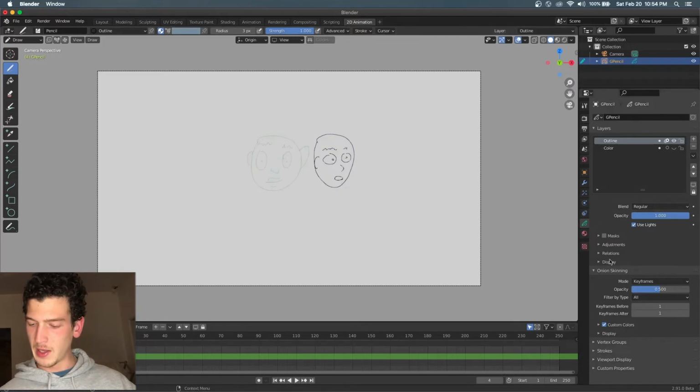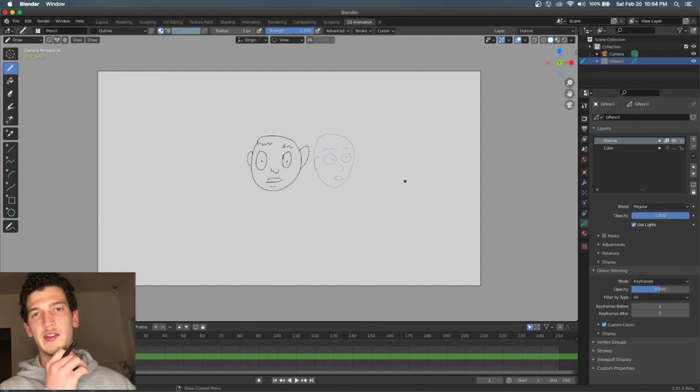Sometimes I only like to see the previous frames. If we want to get rid of being able to see the frames after, you can set the number of frames for after down to 0, and it'll get rid of that one. And you'll only see frames before, or vice versa. If you only want to see the frames after and not before, you would select one frame in advance, no frames before, and now we only see frames after. You can change the opacity of the onion skin here, very simple.